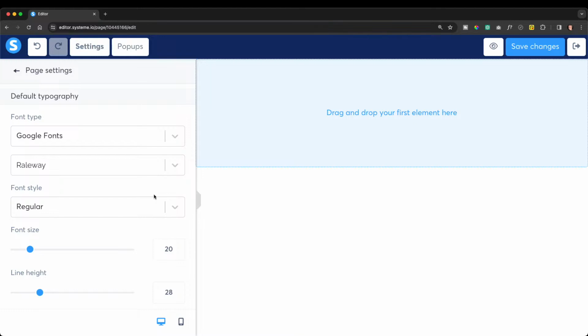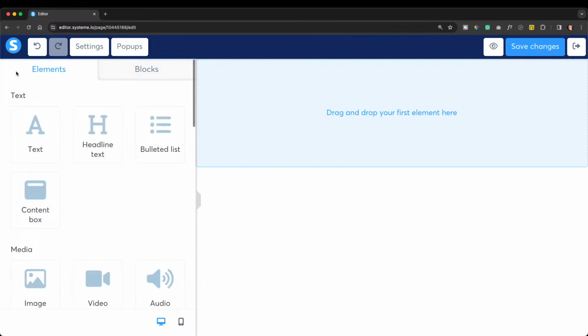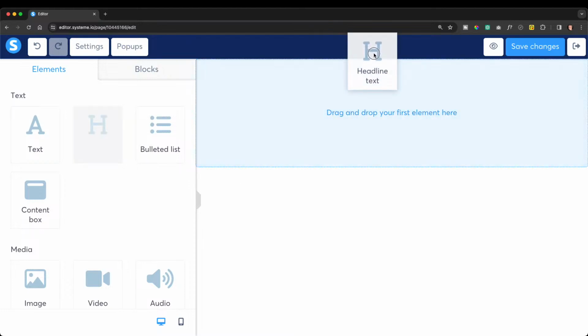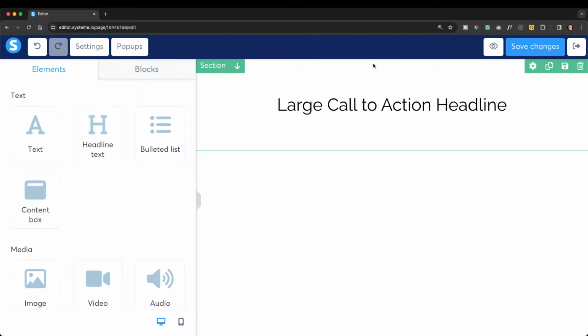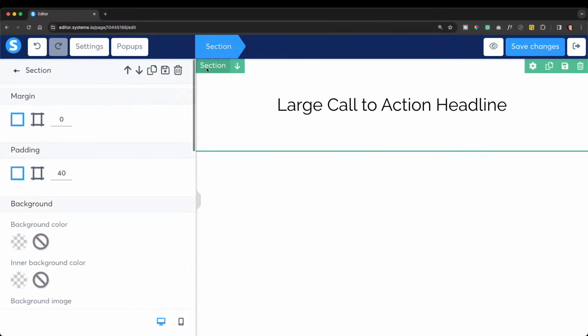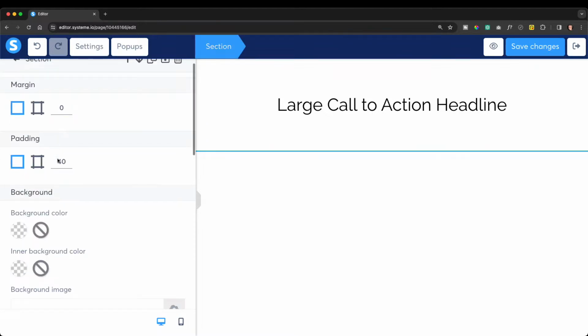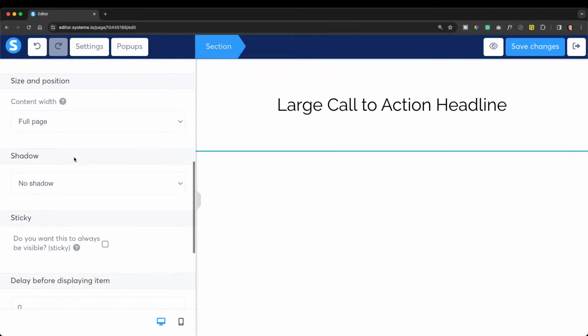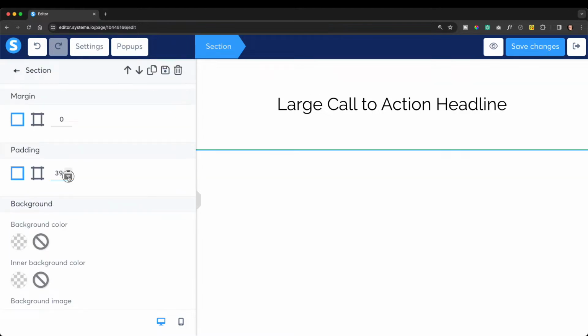Okay, so what we're going to do is click on page settings, and the first thing that I'm going to do is create a pre-headline. So let me just take that pre-headline. And what I always do on any section that I create is I always take down the margin and the padding to 0.